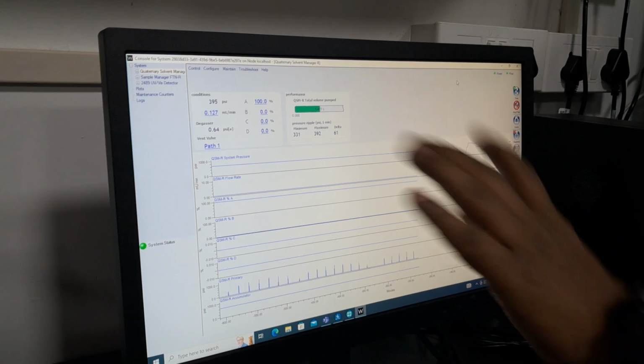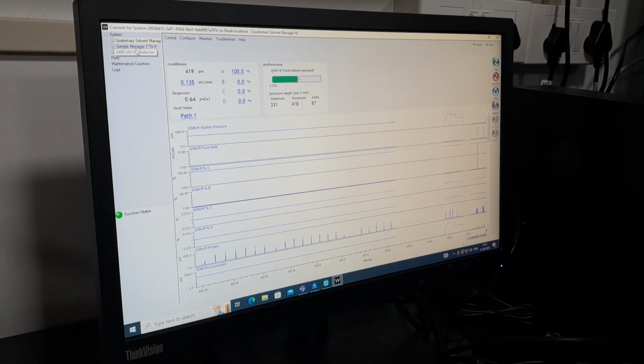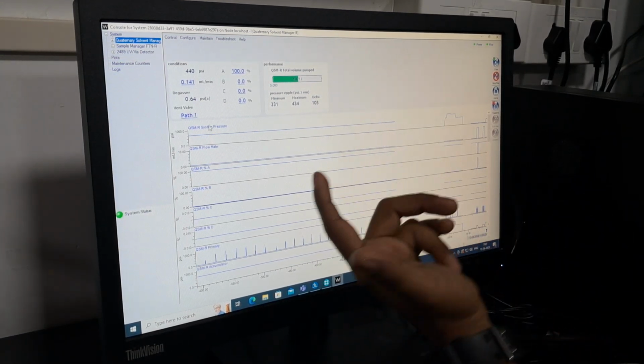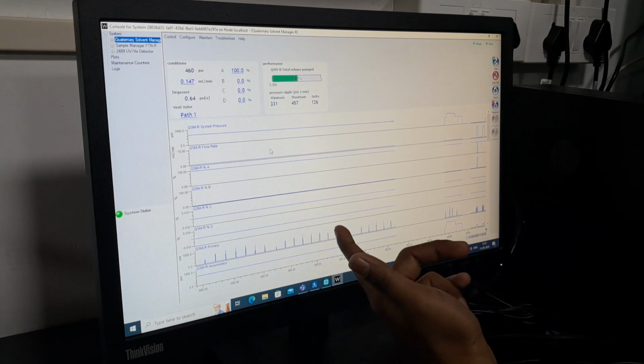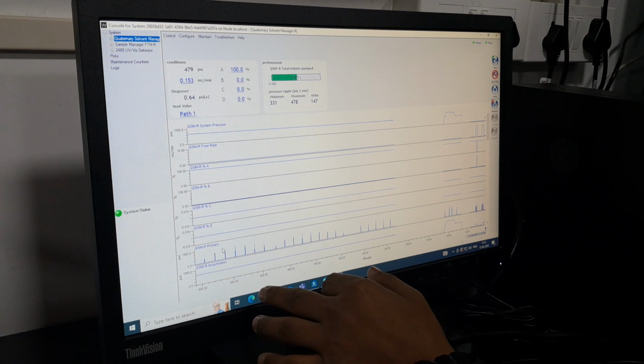So this interface will be very useful. You can easily track what happened to the instrument in the past. This is only for the pump. System pressure is called the QSM system pressure. That is the pump one, and flow rate shows what flow is going on in the A channel. B and C will be in 0 conditions only.